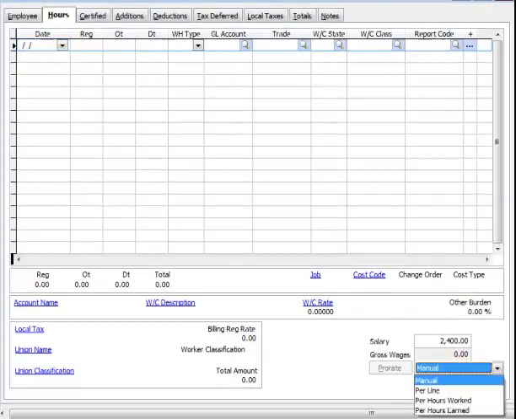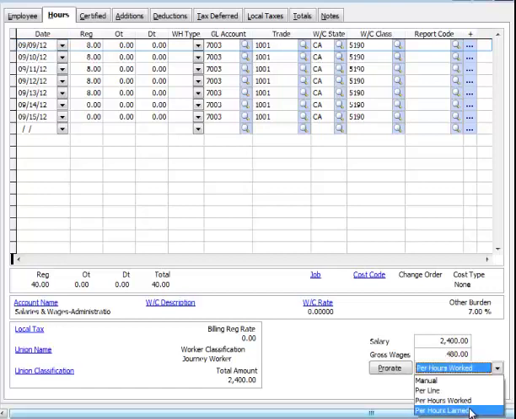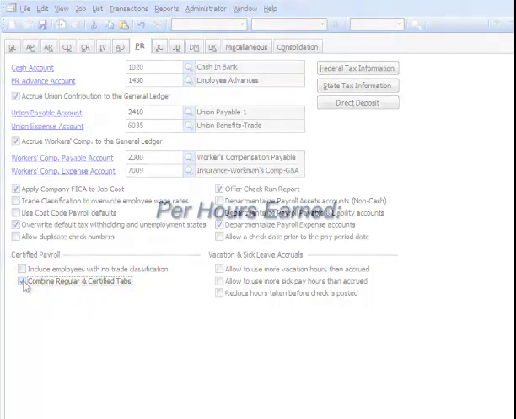The prorate option allows salary wages to be prorated to jobs either manually, what is initially entered, or per line, per hours worked, or per hours earned. If prorating, enter all the line information including the needed job information and select the prorate method desired. If you are prorating any employees to both certified and non-certified jobs simultaneously, it is imperative to first set the system-wide parameter setting to combine the hours and certified tabs to avoid overpaying employees. Note, per hours earned factors in any overtime and double time hours as additional hours accordingly.